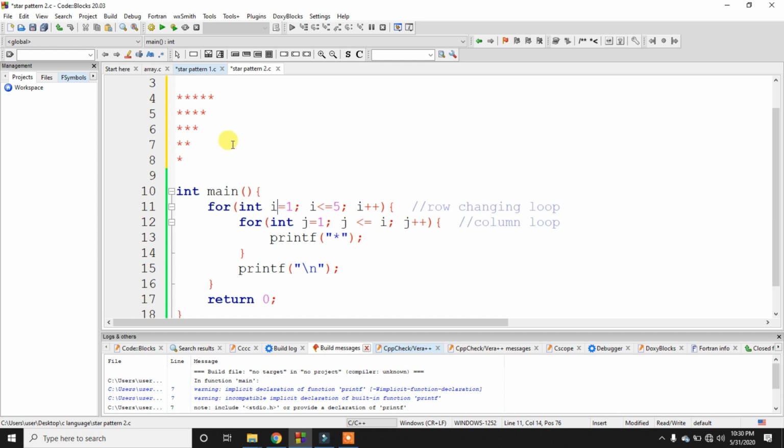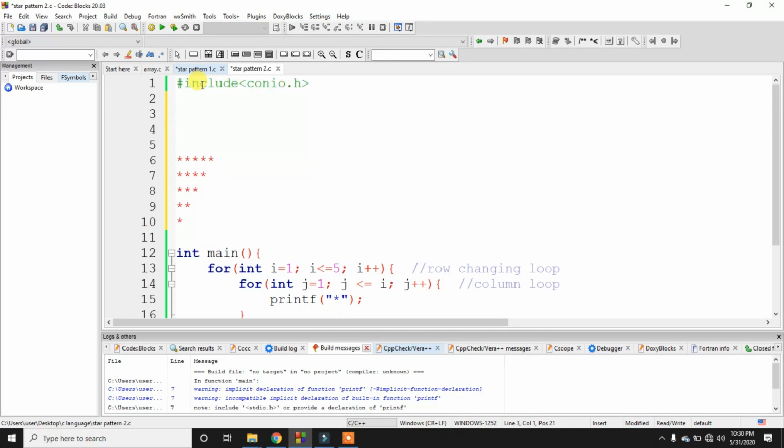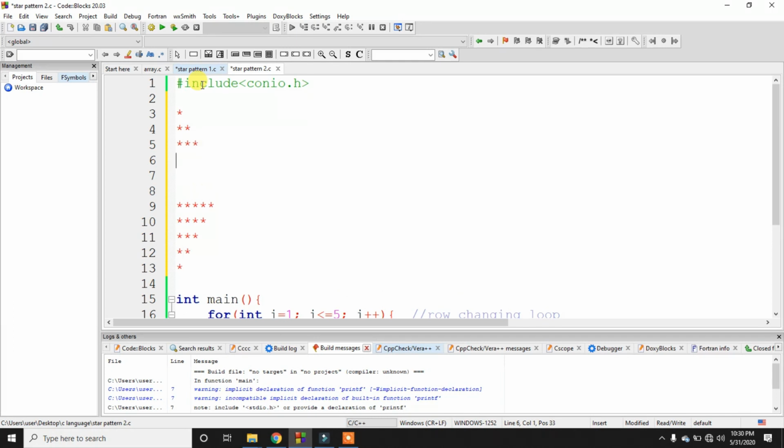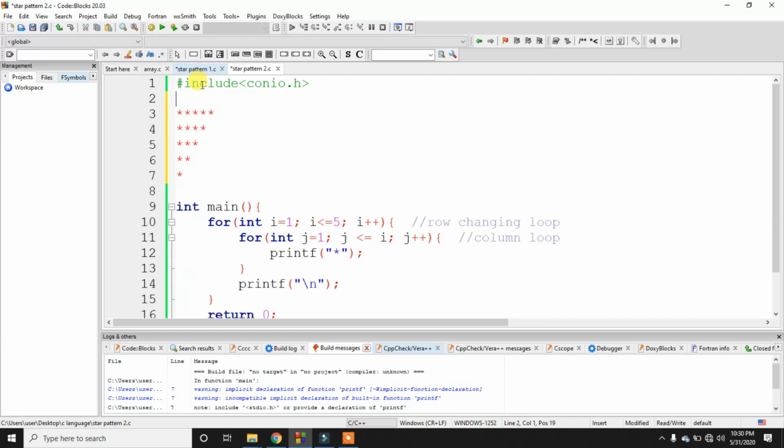So in the previous video we have seen a star pattern, like 1 star, then 2 star, then the 3 star, then the 4 star, then the 5 star. But now what we are going to do in this video, we are going to create another star pattern which is perfectly opposite of that star pattern which we created in our first video. So in this video we are going to achieve this star pattern.